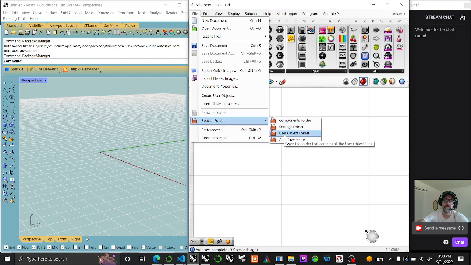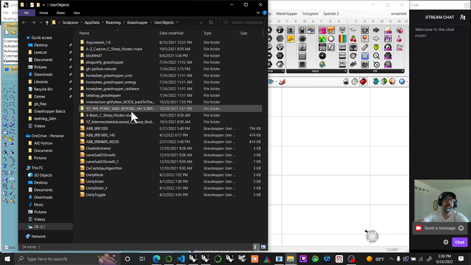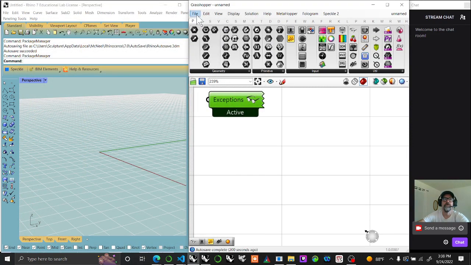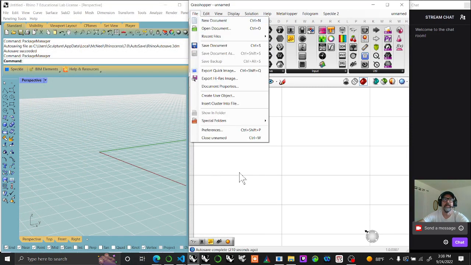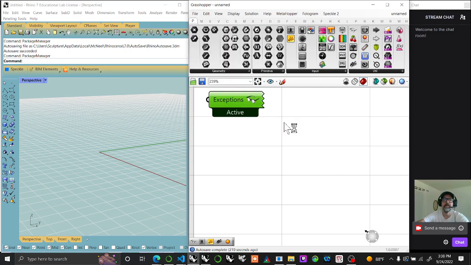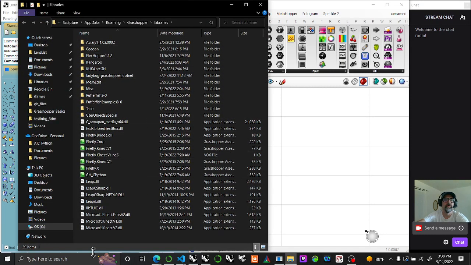Now, if you've made user objects like me, you're going to have a ton of user objects that you grab off of different things, which I find very handy and useful. But most people will just go into Special Folders and tuck things into the Components folder, which will show you everything that I have in as plugins.